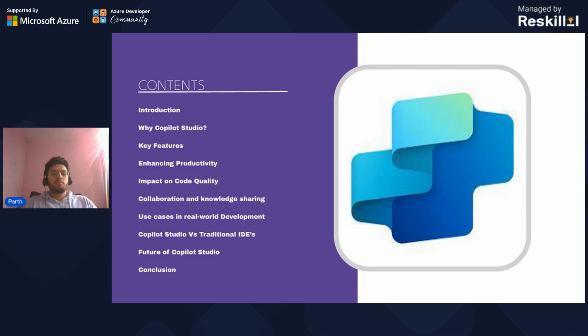Okay, so now these are the main contents for the presentation today. First of all, we're going to follow through the introduction, then we can see what Copilot is, and then follow through key features, then enhancing productivity, moving on to the impact on code quality, collaboration, use cases, and then we will compare it with some traditional IDEs, and then we'll see some future aspects and future goals of Copilot Studio. So let's move on.